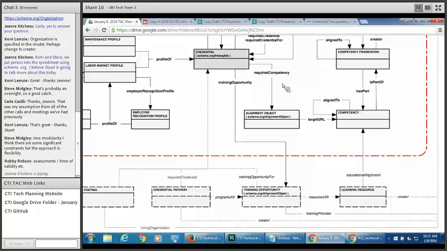Yeah, I guess I'm seeing something that is not currently in the model. I'm seeing the alignment in an instance of the alignment object. Well, I guess instance is the wrong word, but the alignment object being used where it says align to, looping from a competency to a competency. I see the alignment object there as well to define those competency to competency relationships.